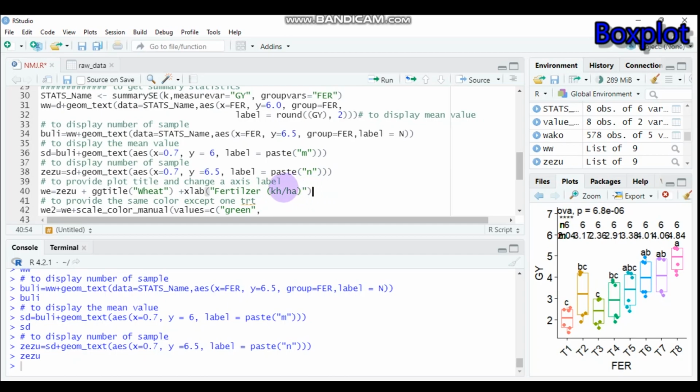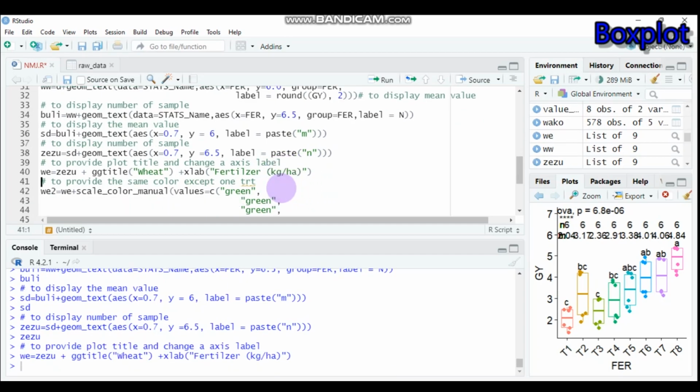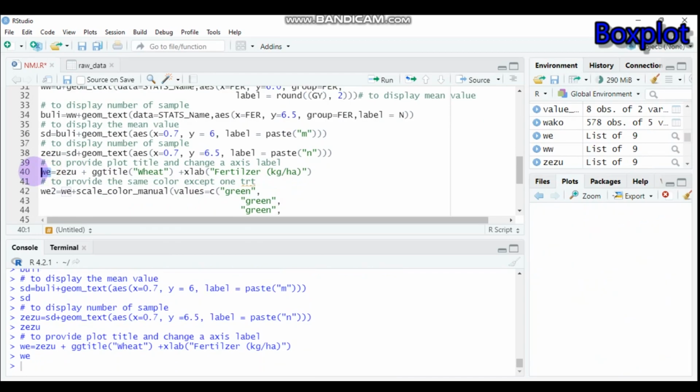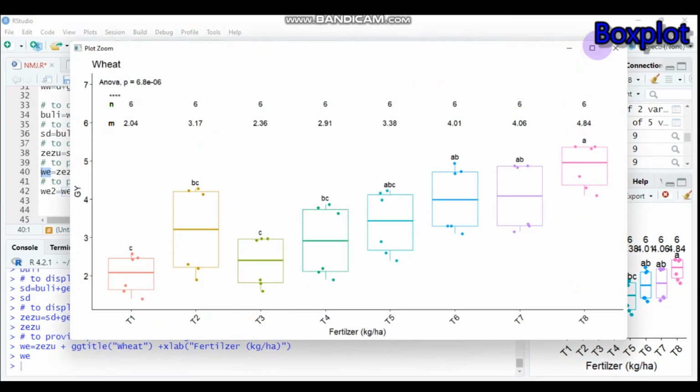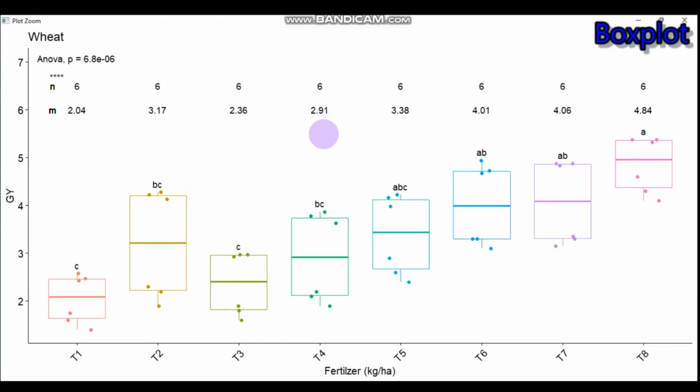So let's make this, submit this one, then let's see it. Yes, fertilizer, which is kilogram per hectare, and width is also displayed here. So we have everything in this way. We have ANOVA, or the p-value, the level of significance, the number of samples, the mean value for each treatment, then the jitter, the box plot, even the significance difference letters, and we also converted the abbreviation FER into fertilizer, and also gave the measurement, that means kilogram per hectare.